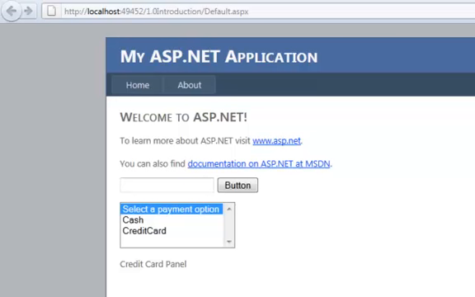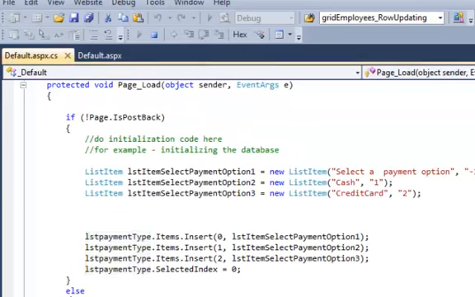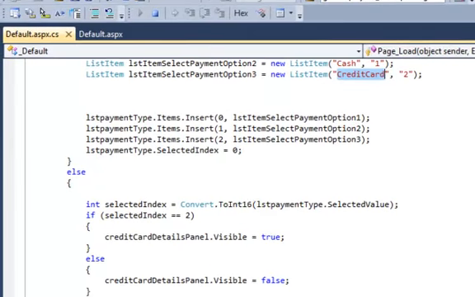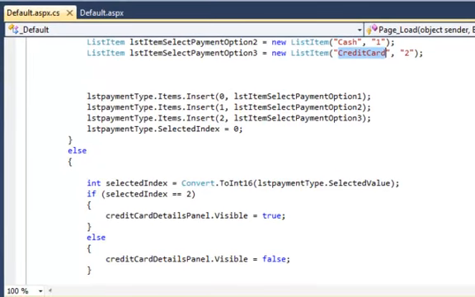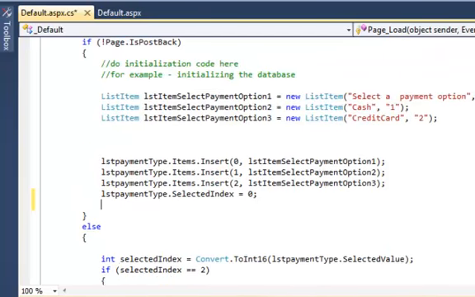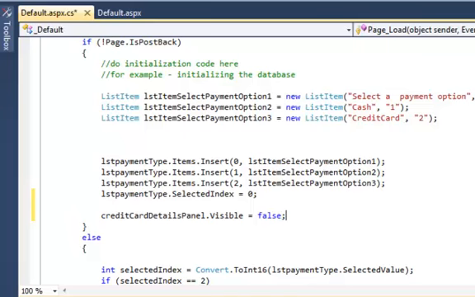Now let's go back here and suppose the page is a postback. If it's a postback, we get the selected index from the list box, and if the selected index is equal to 2, which is credit card, I want to show the credit card panel. Otherwise we don't want the credit card panel to show. So what we can also do here is, let me stop this application for now, and if it's not a postback, by default let's make it visible equal to false.